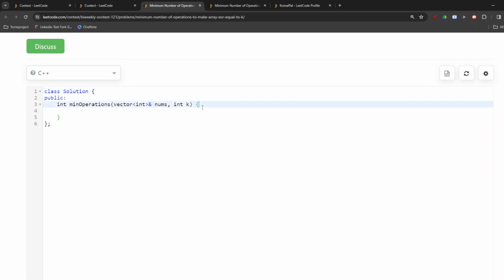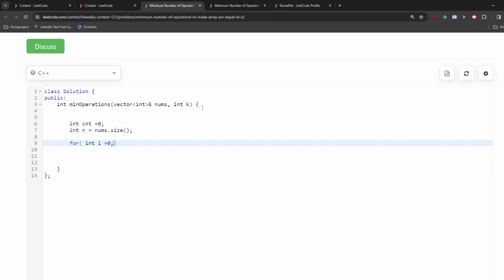As I told, we are required to first check for all the bits which are there. So first here we will check what is the count of the bits at that particular row, not the row, basically the column. So for that purpose we are taking this count, and here nums dot size, n. Now we will be running a loop, int i equals 0, i less than 32, i plus plus, basically a loop of 32 so that we can check for 32 bits.